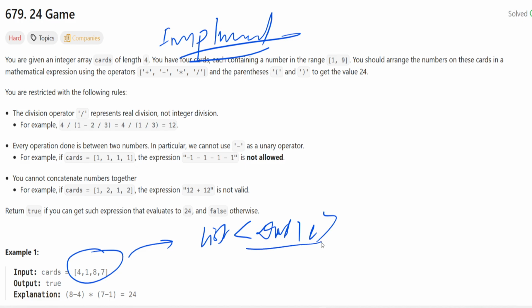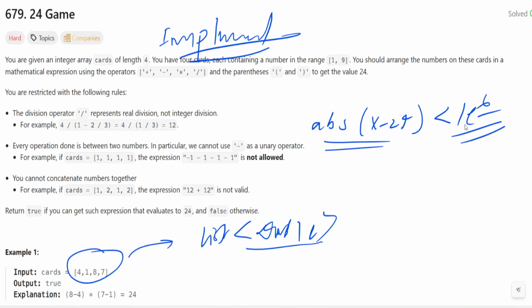If the list has size 1, we take the absolute value of x minus 24 and check whether it is less than epsilon, 10 to the power minus 6. If it is less than this value, we just return true. Otherwise, we need to continue.